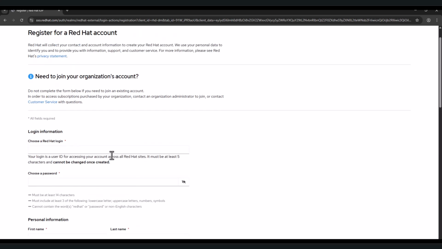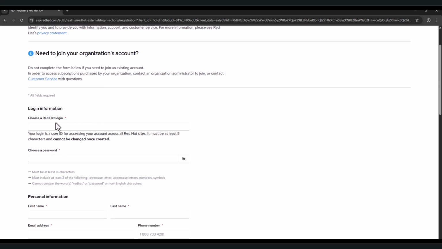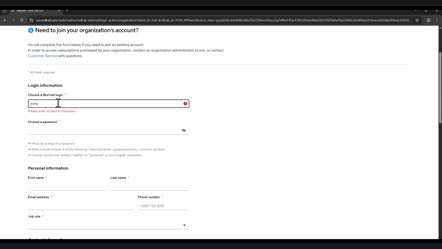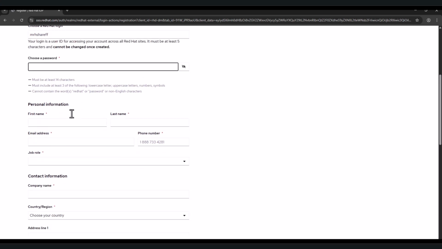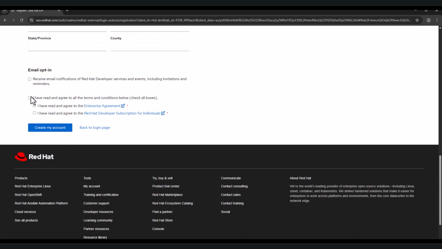So before proceeding to the login, just register for a Red Hat account with the login information. Just give your username and choose the password which you want and your details, and click on I have read and agree to all the terms and conditions below and create my account. Okay, that's how you have to create your account.